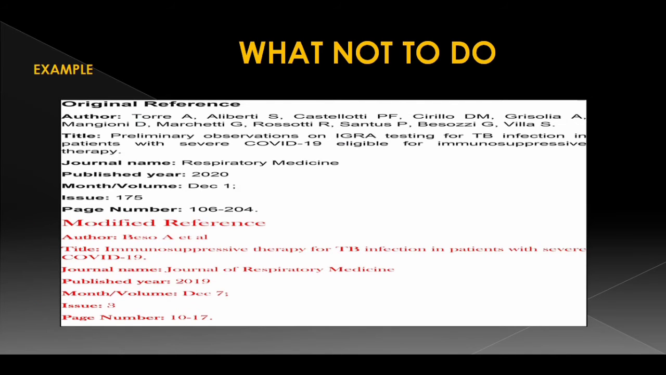Take this. This is the original reference that I have mentioned above. Below is the modified reference. Here all the references have these side headings: authors, title, journal name, published year, volume, issue, and page number. Many individuals change the author name, journal name, year, volume, issue, and page number. In this way, they edit the copied content. By that, they think they have reduced the plagiarism in their copied content.